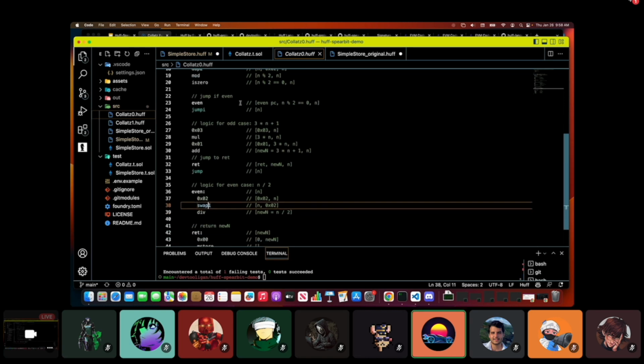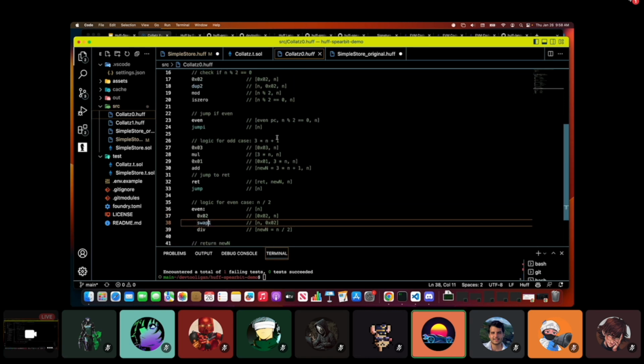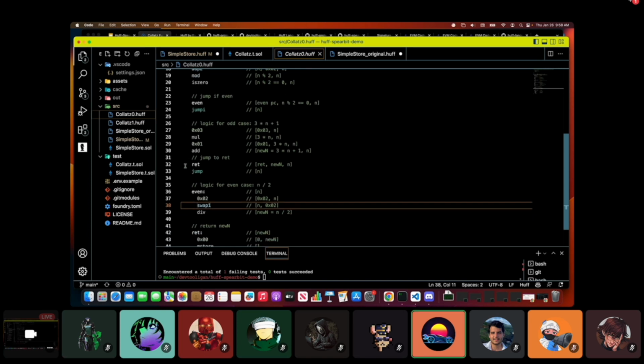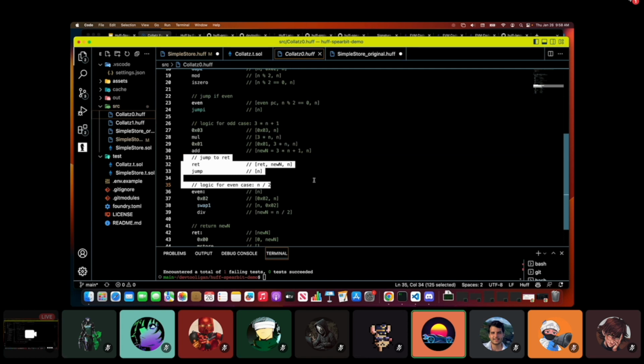So let's see here. What could we do? So basically, what if we got rid of this jump? And so in the odd case, we just let it continue on into the even logic and divide by 2. So that kind of occurred to me.